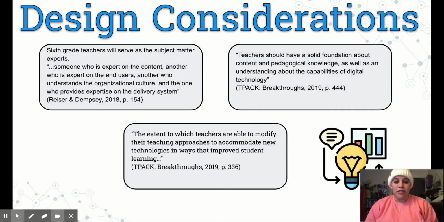A few more considerations you can see here on the screen. As the subject matter experts, the sixth grade teachers are going to be like consultants with me as we are working together and as I'm training you on how to implement these lessons. You are going to be the experts on the content. You know who our end users will be, which is our students, and you know them best. So you are going to help thinking about how this is going to work for your students. You also know the organizational culture of your school and the delivery system that we're going to use. So you will be our subject matter experts and you will help as we implement this program.